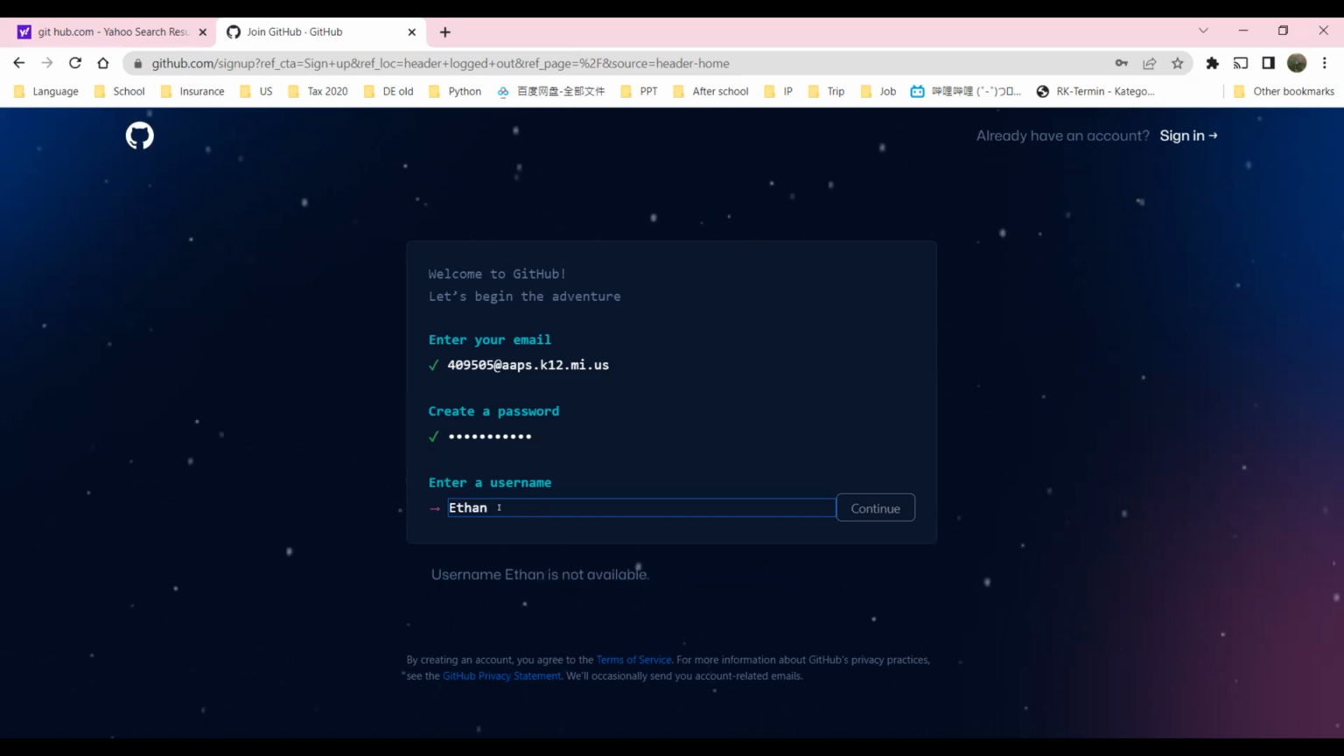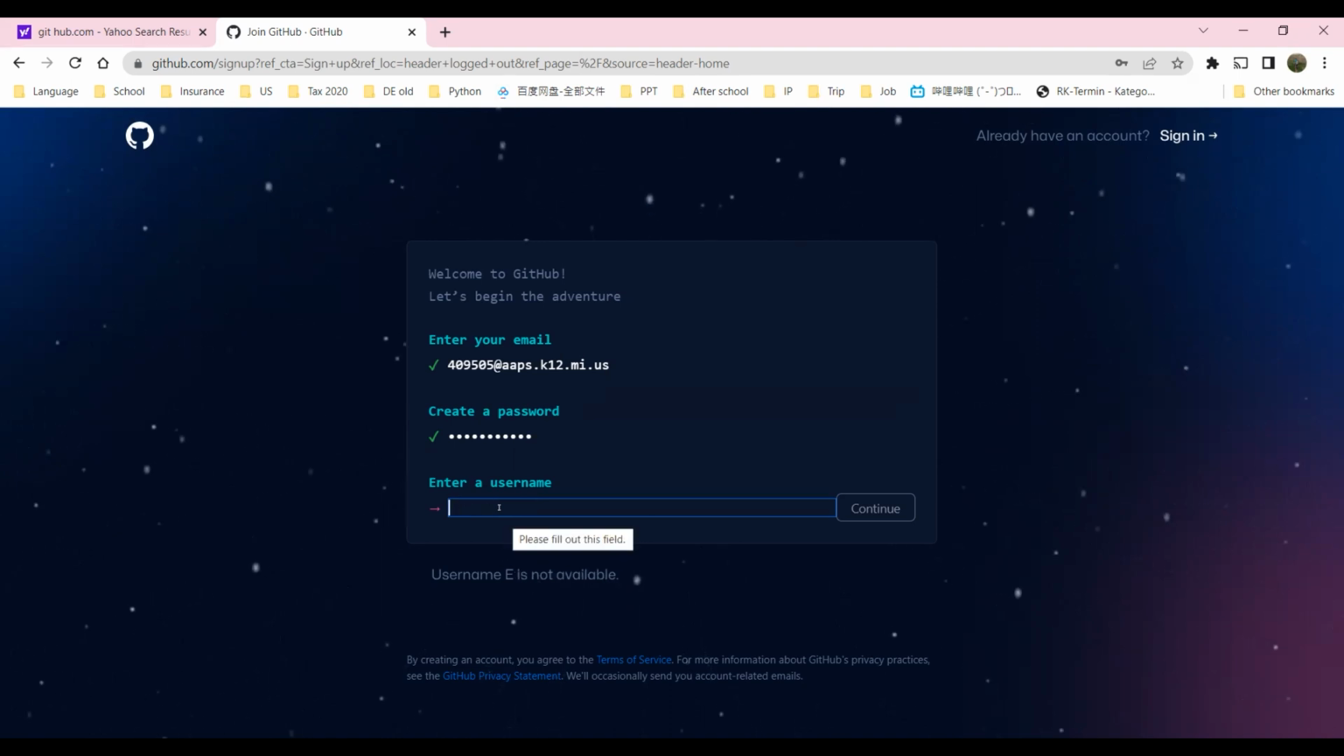It says down here, right? Ethan is not available. You cannot use an equal sign in there, right? When you're typing, it tells you what's wrong.